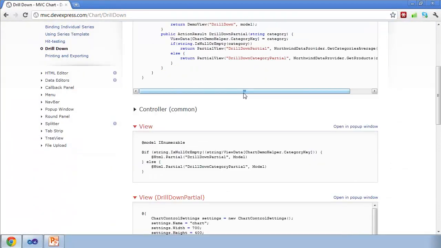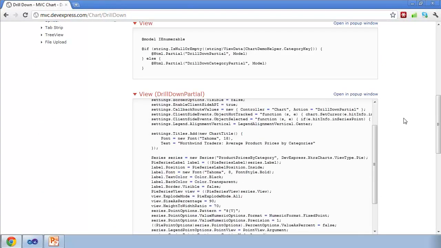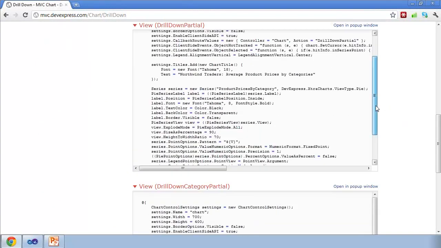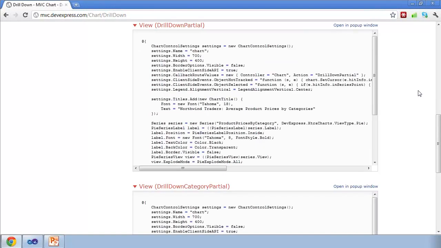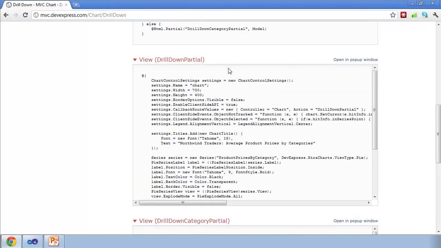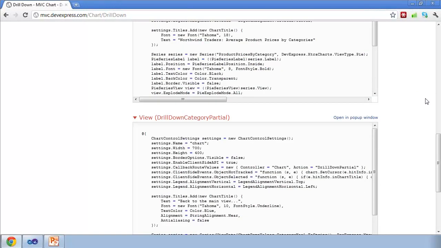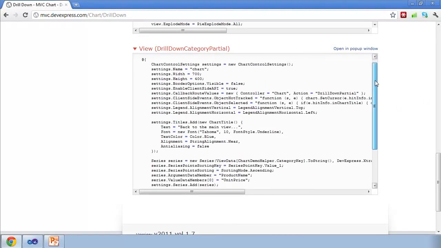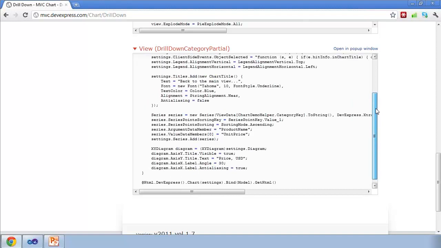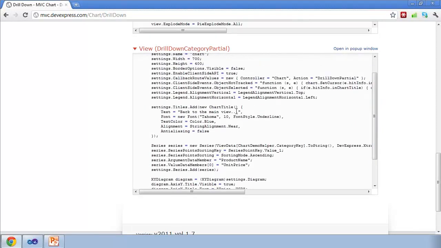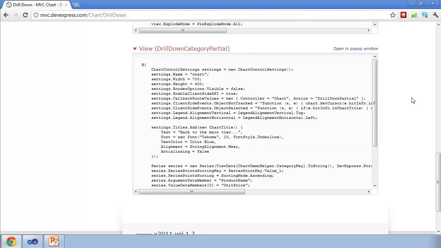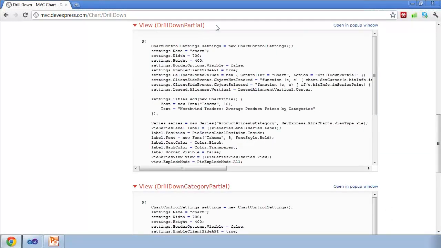Now, because of the way MVC works, we're using partials. And what I have here is two partials. I have the category partial right here. So this partial is going to draw a chart with just the category. Oops, I'm sorry, I had that backwards. This one is, although it's labeled that way, actually the original. This is the average price by category.